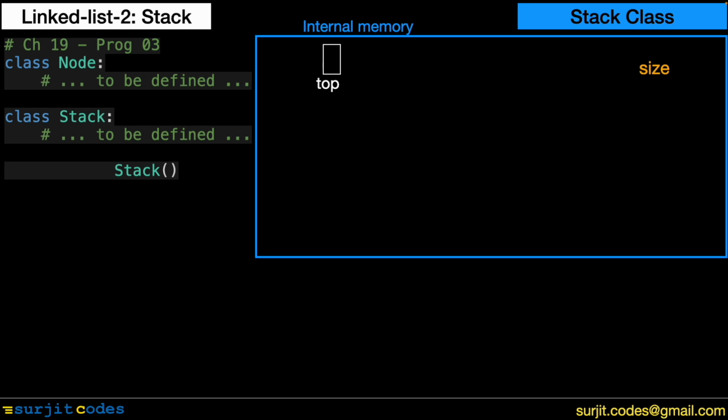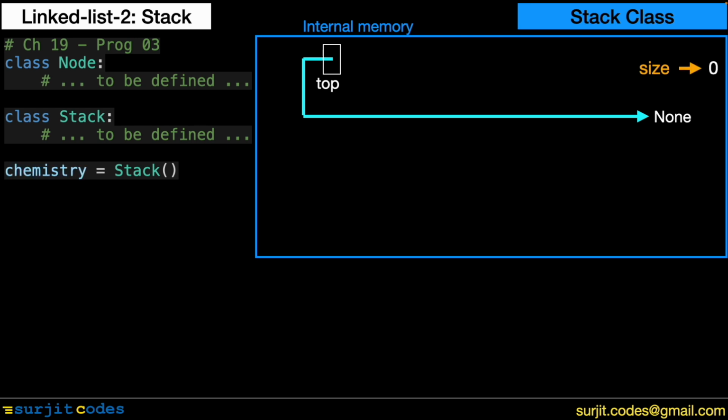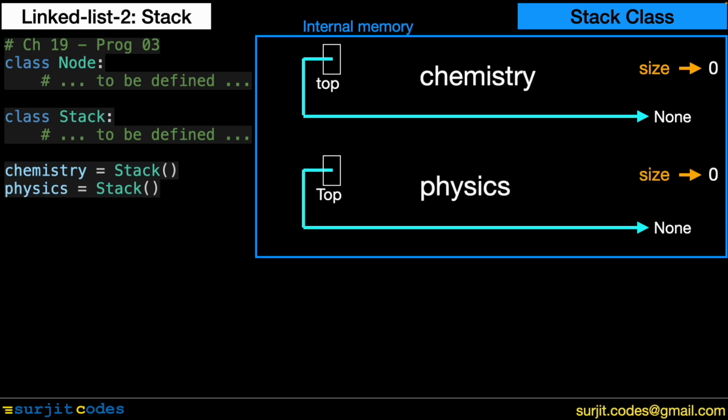For this class, we are not required to pass an initial parameter, so we do not need any init function. Instead, we initialize its attributes to their default values. We assign none to top and 0 to the size attribute. We save the reference to the stack object in a variable and name it chemistry. This means that chemistry.top is none while chemistry.size is 0. Similarly, we create another stack object and name it physics.